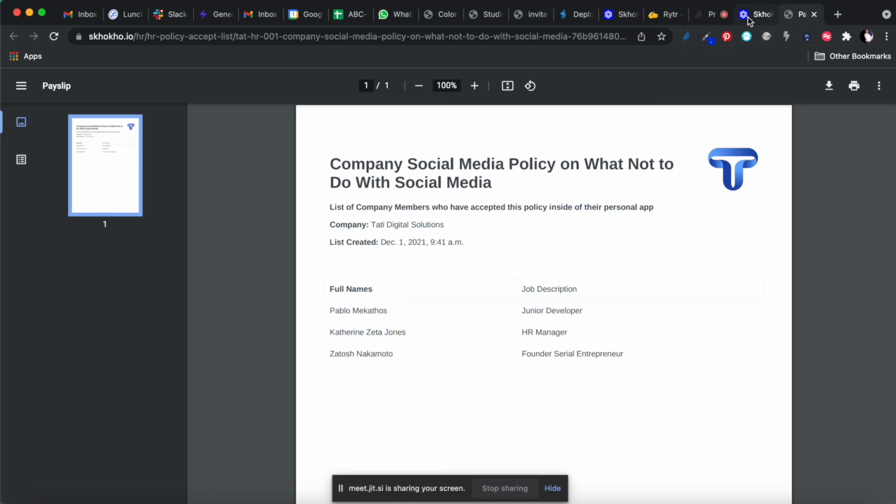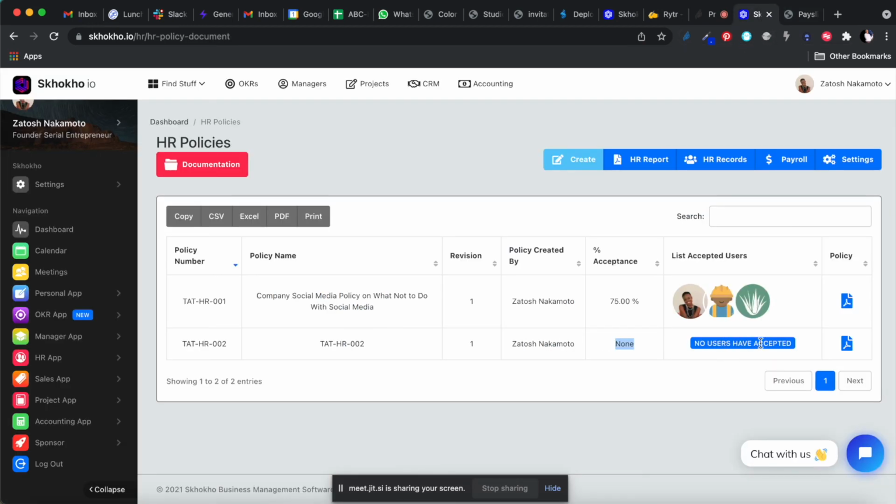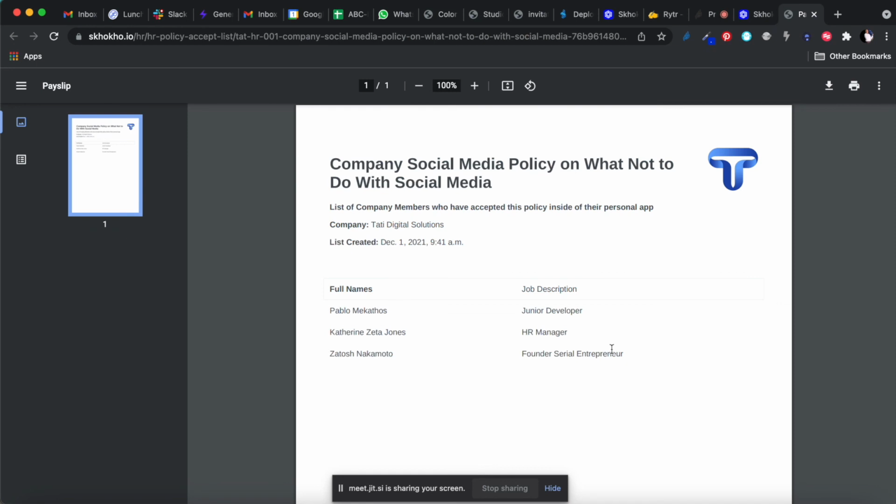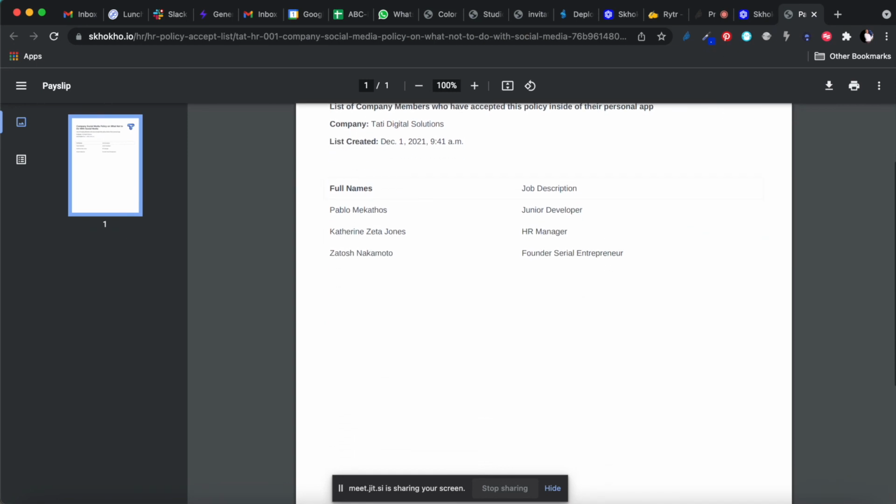Yeah. So over here, you will see no users have accepted. So this one, no one has accepted. Here is only 3 users. And if you click on it, you can see these are the people. If you want to keep a physical file, you can print this one. But this file is always available, by the way.